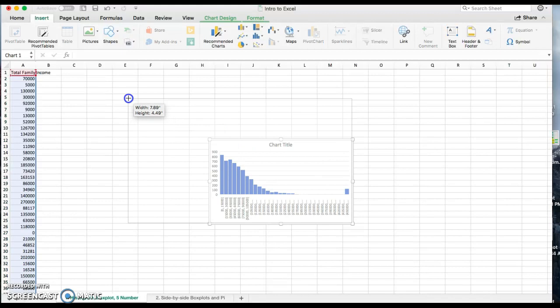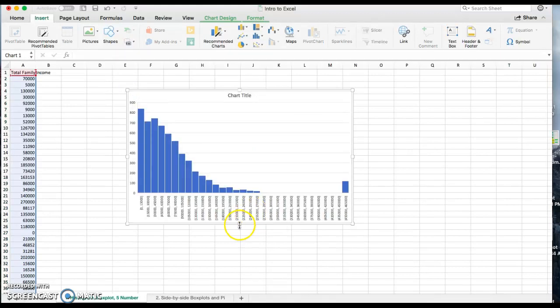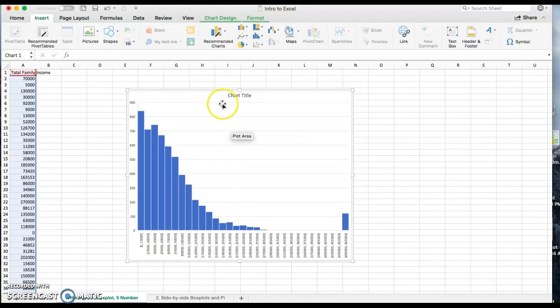Before you paste it into the Word document, there are a few things you want to do, and this is true for any kind of graph. You can mess with the size. You always want to make a title. So this is a histogram of family income. If you don't label your graphs, that's a big bummer, and it's also a reason you get points off. People need to know what the graph is of.